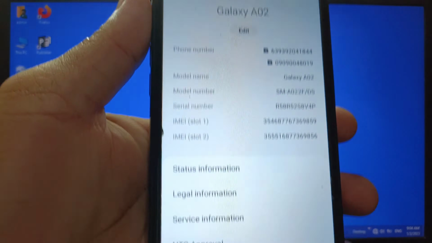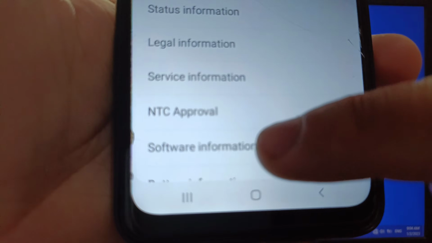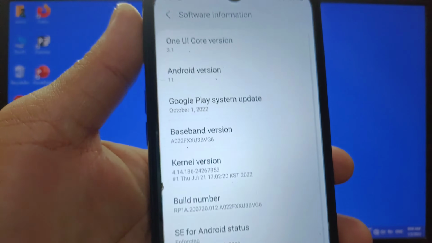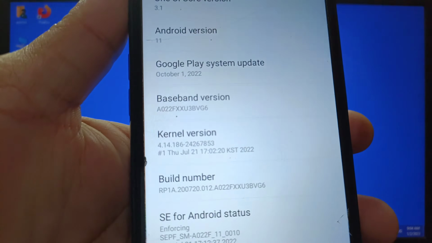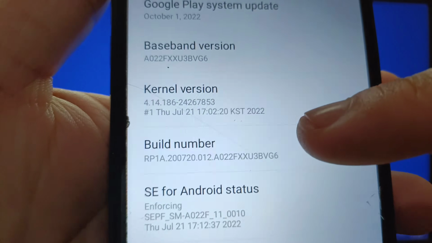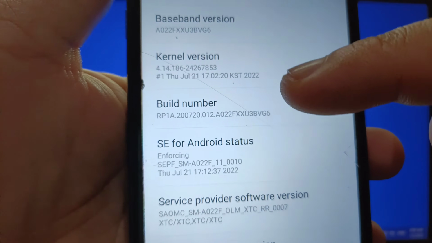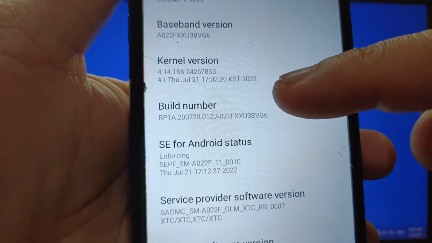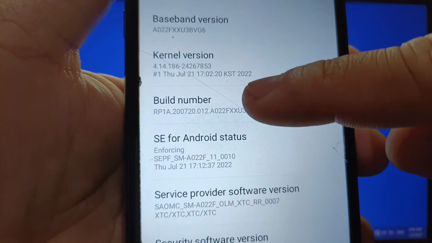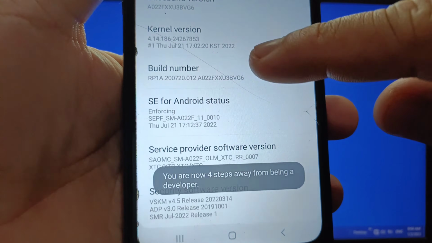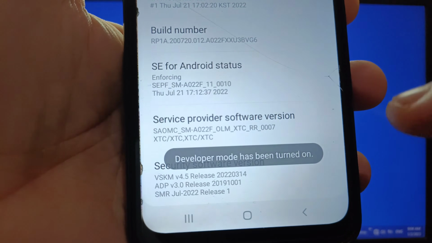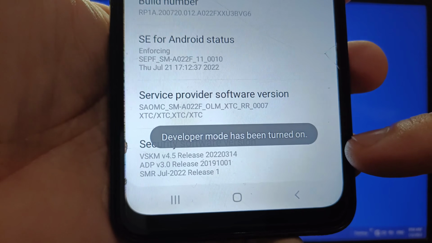Here in about phone, go to software information. Okay, tap this. In software information, you can see here the build number. And okay guys, to show or turn on the developer options, you'll have to tap the build number 7 times. Okay, 1, 2, 3, 4, 5, 6, 7. And the developer mode has been turned on.